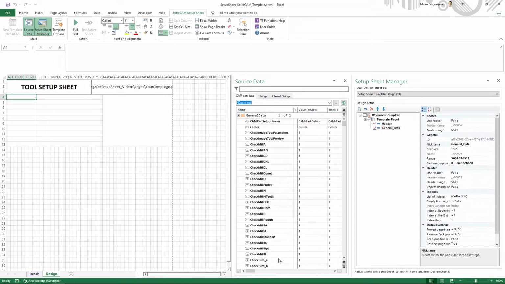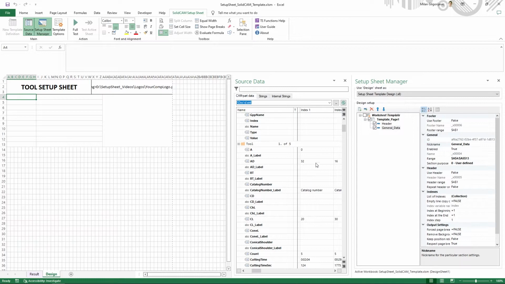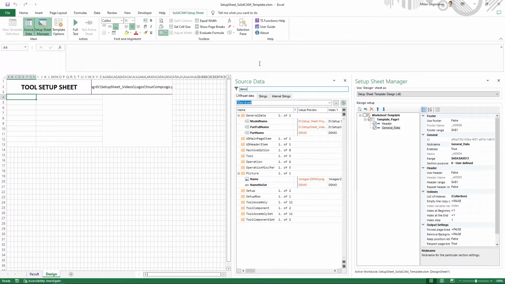Now if you take a look, you see that we have indexes. If I close this, under tool you can see all the data for each tool. Tool 1, index 1. Tool 3, index 3. Now we need to search for the name demo. Demo is our part name. So I'll copy formula to clipboard and put it here. Since this is the name, I'm outputting the value of the variable. And here it is, demo.